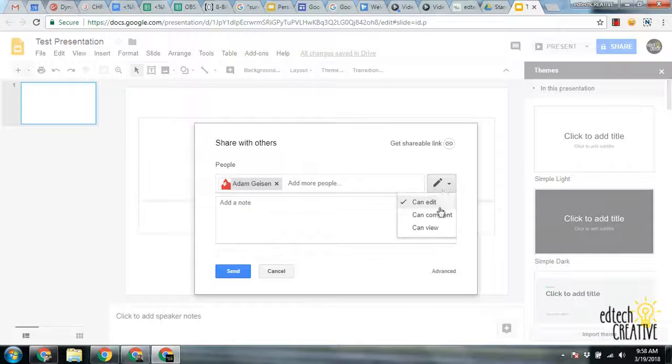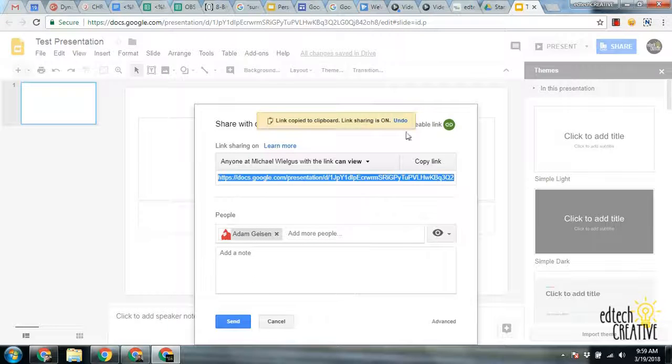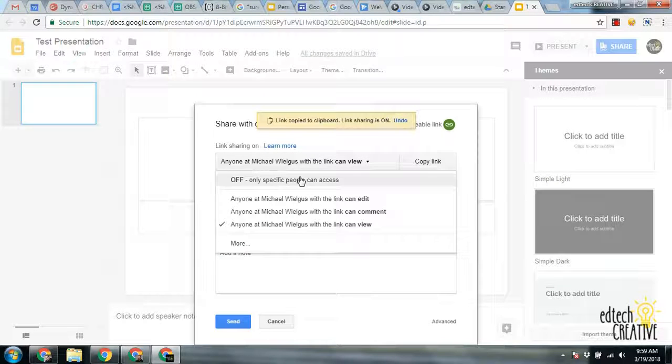If you would like to embed this slideshow within a website or something like that, you would choose Can View, and you can go up here and click Get the Shareable Link. And in this section right here, it says that if this is set to off, then no one can see this. So even though it lives out in the cloud, no one has access to it except you, because of the permissions set aside by Google. You can change that to say anyone in your domain can edit, anyone in your domain can comment, or anyone in your domain can view.